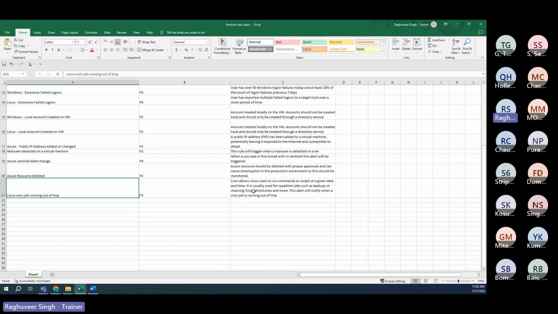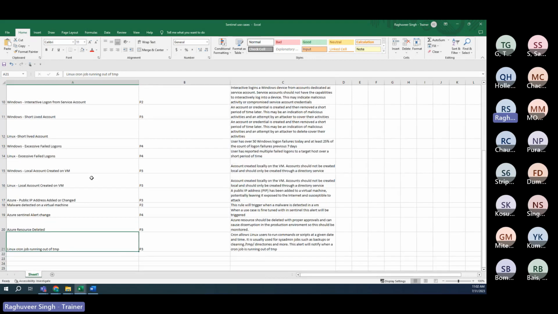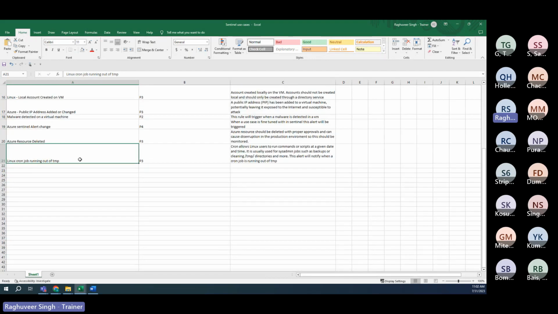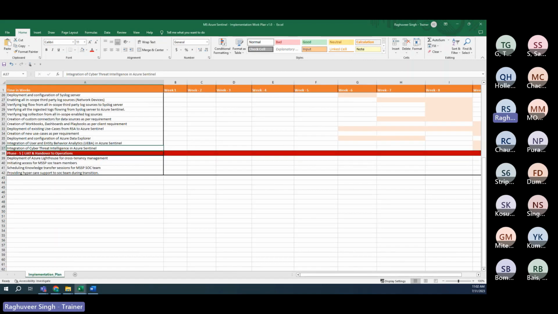This is Linux cron job running out of temporary folder. That's another use case. So this is one sheet for use cases, which is specifically for Sentinel. At a bare minimum, you will configure these 20 use cases for Sentinel. I have another list for use cases.